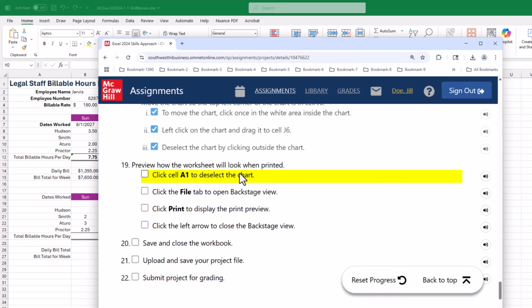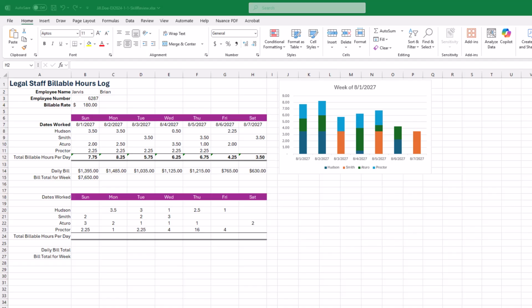So preview how the worksheet will look when printed. Click cell A1 to deselect the chart. Click the File tab to open what they call the backstage view. In other words, we're looking behind the scenes. So then we're going to click the print button, click on the left arrow to close the backstage view. Okay, so we're kind of just looking at the print option at this point.